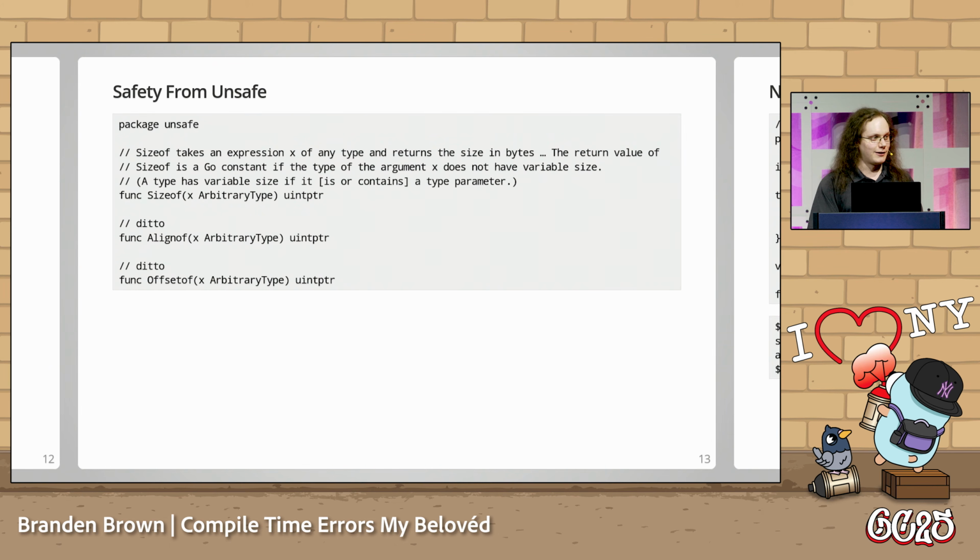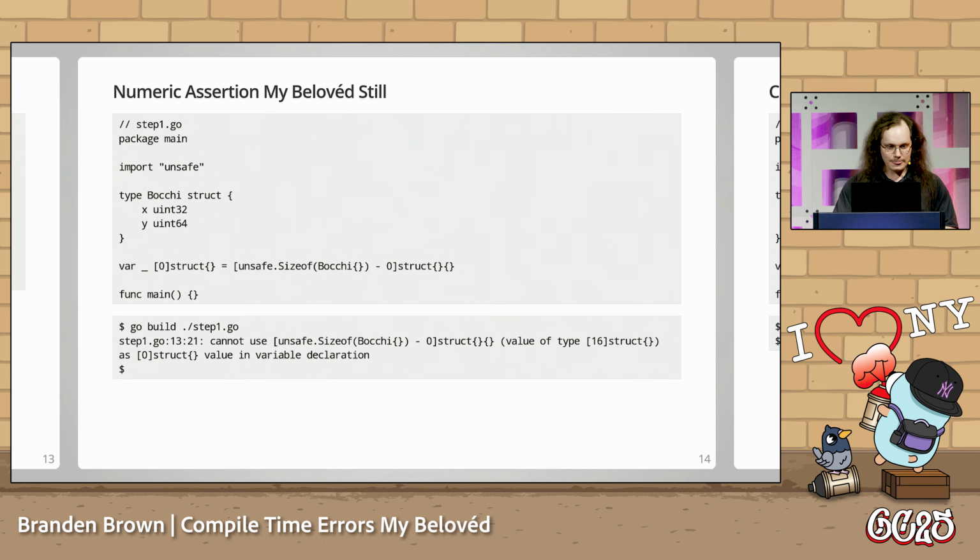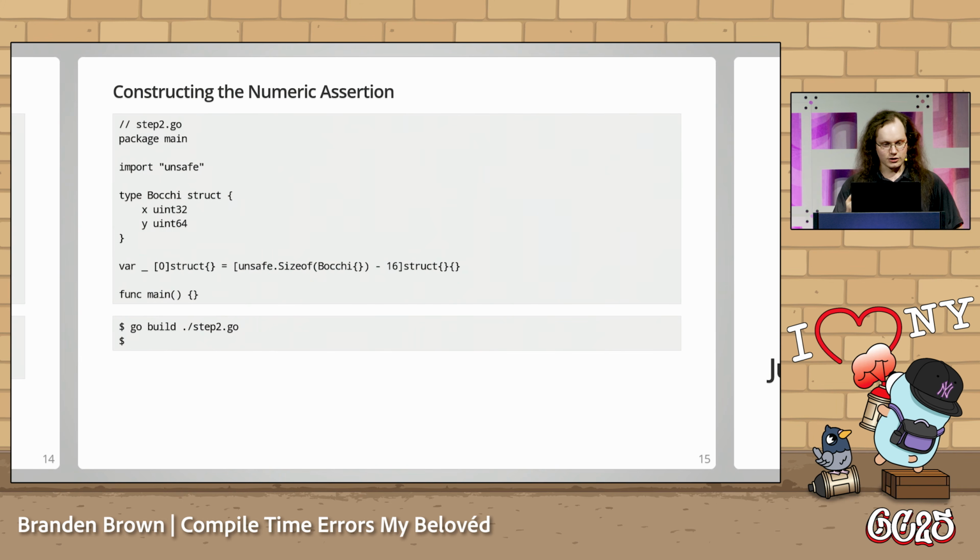Sizeof, Alignof, and Offsetof effectively take types, even if they aren't written as such, and they produce integer constants. Therefore, we can use them in that numeric assertion pattern, and if we don't immediately know the number to use, the beloved compile time error will guide us there. Start with 0 as the assumption, as I've done here, and the compiler will tell us we have a value of type, in this case, [16]struct. That means a Bochi is 16 bytes. Toss in that number, now it compiles.